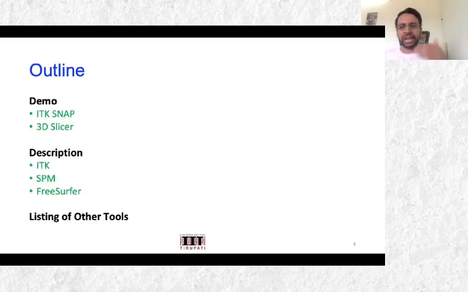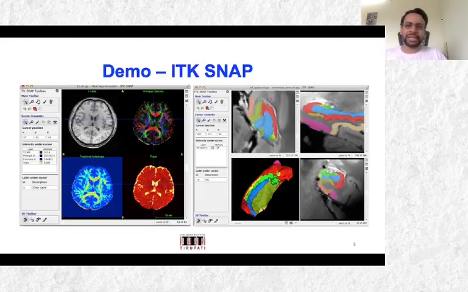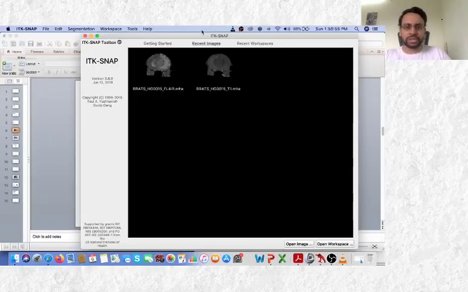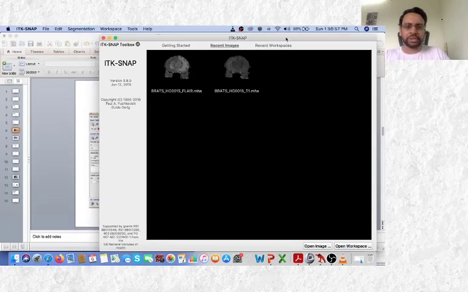As I mentioned, I would give you a demo of ITK-SNAP and 3D Slicer, and I would give a brief description of ITK, SPM and FreeSurfer. And finally, I would give you a list of other tools. Let's start with a brief demo for ITK-SNAP. So this is how it typically looks.